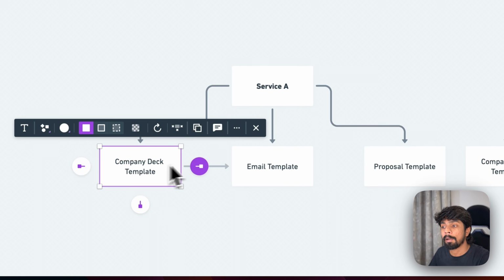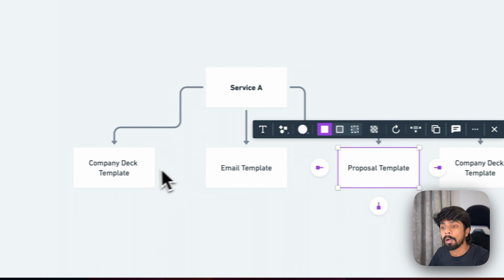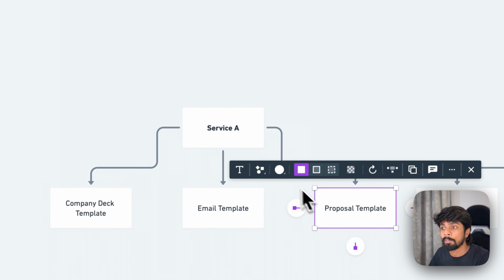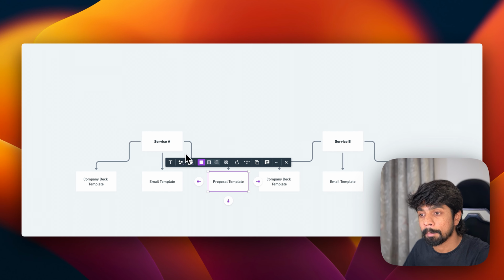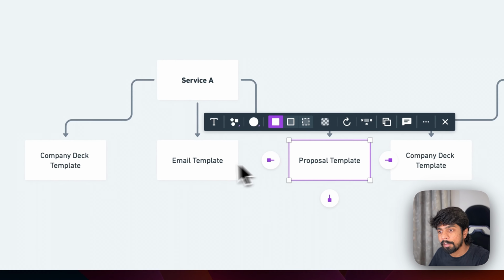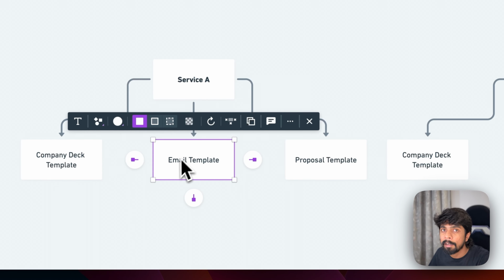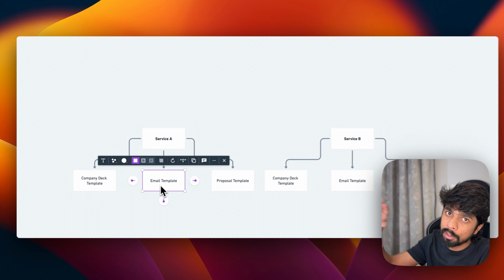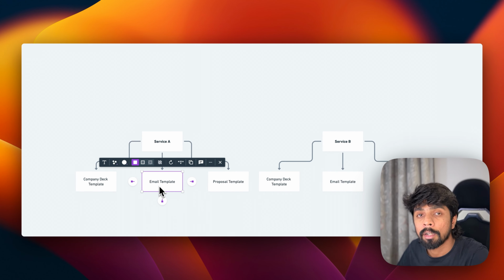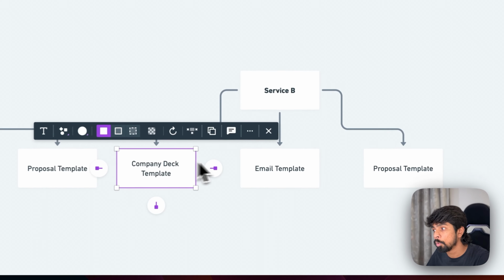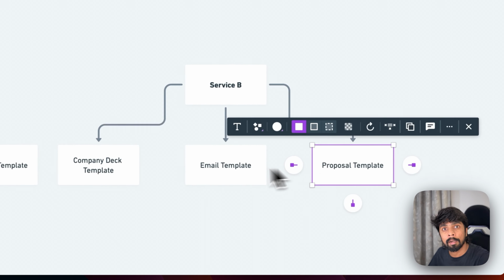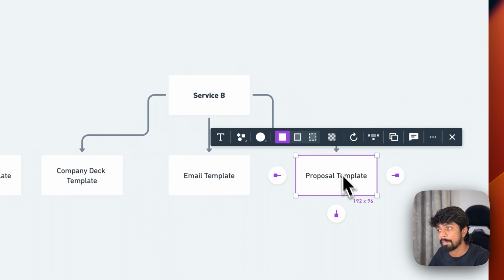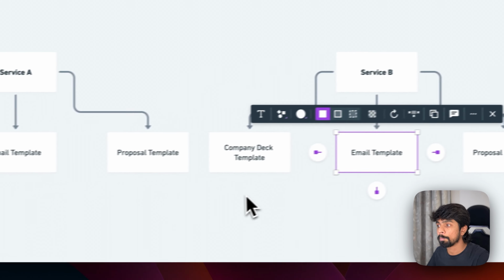The company deck template and the proposal template will both be converted into PDFs with the variables that we get in our proposal within the Airtable, and the email template will be used as an introduction in the email that is being sent to the end customer. It's the same thing on service B. We have one proposal template and one company deck template. Both will be converted to PDFs and attached to the email template. So yeah, let's jump in.